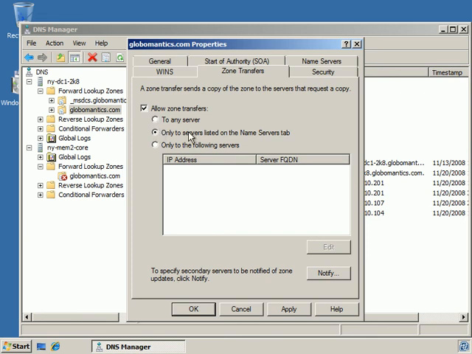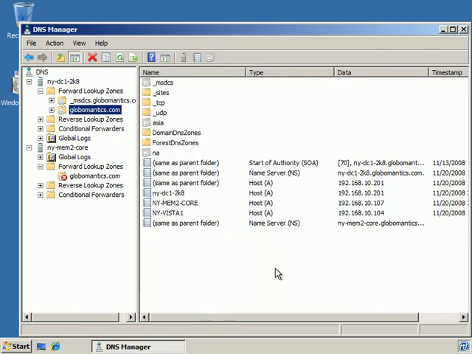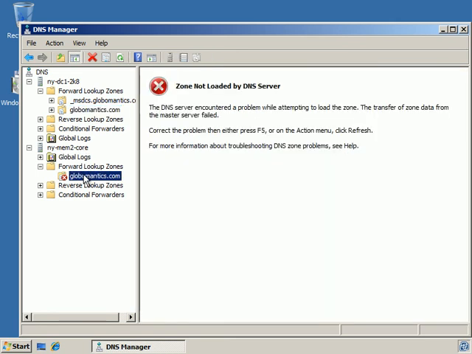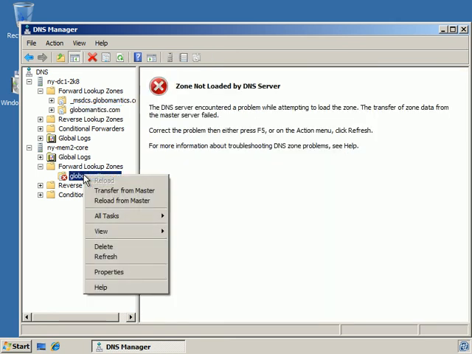So I'm going to say only the servers listed on the Name Servers tab. I will click OK. And now New York DC1 should be willing to cooperate. We'll find out in just a moment. I'm going to come back down here to New York mem2-core and go to globalmantics.com. I'm going to right click and ask to transfer from master.